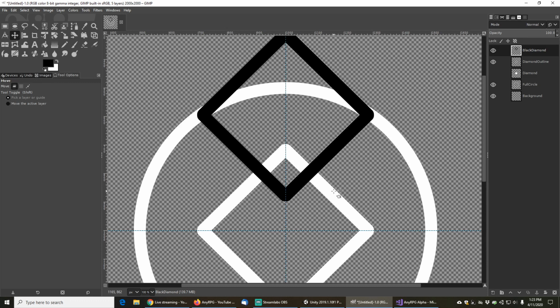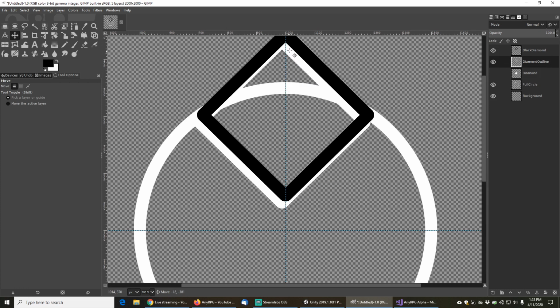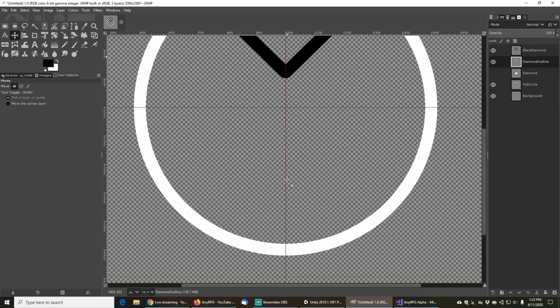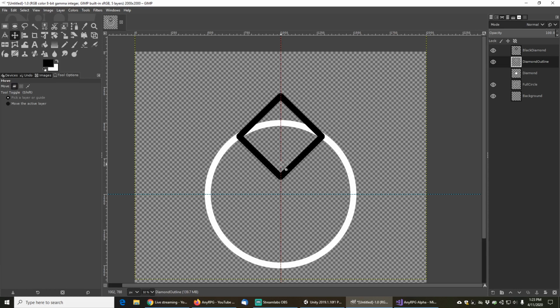Okay, next we want to pull the white diamond up because the white diamond is actually the one that we're going to use for the color. And we'll just pull that up till it matches exactly the position of the black diamond. Okay, that looks pretty good. Now I want to make another diamond that'll serve as my cutting guide for this part of the image down here.